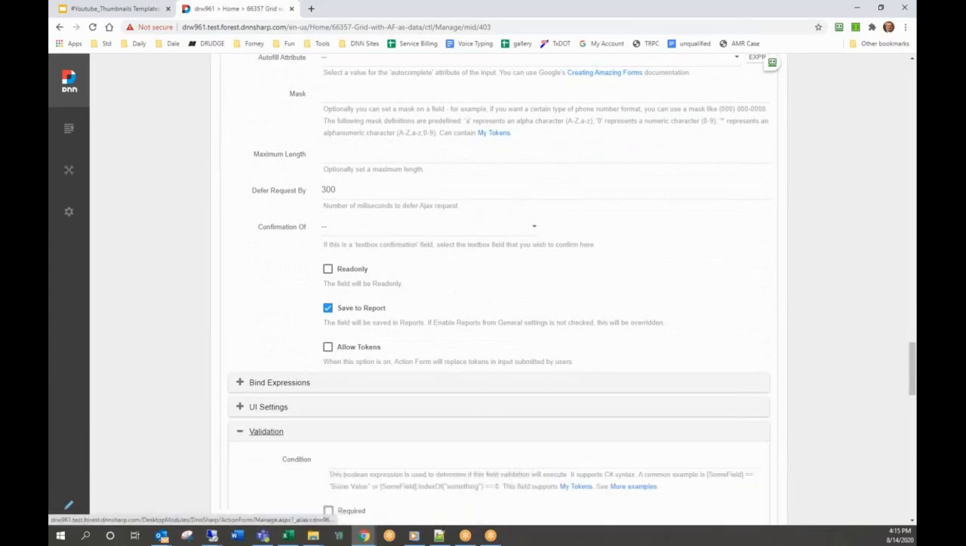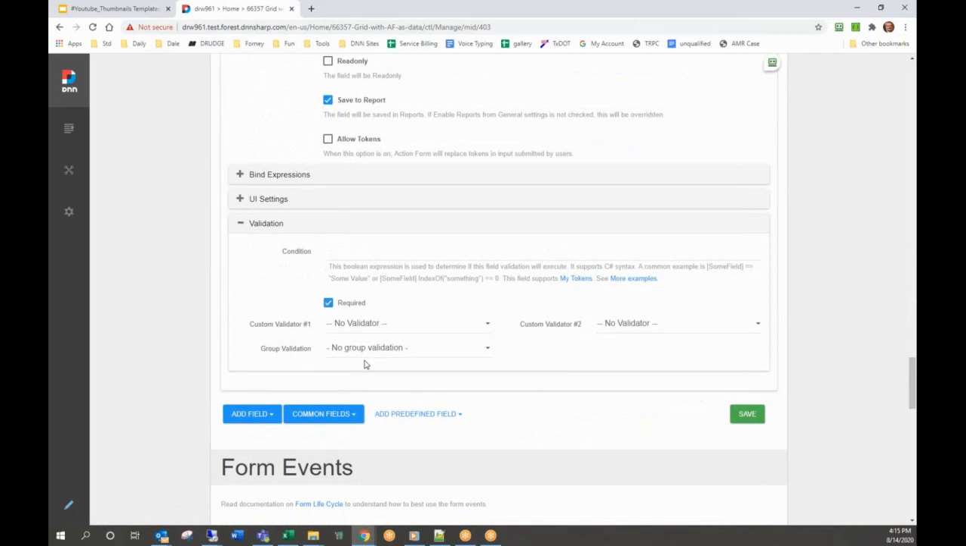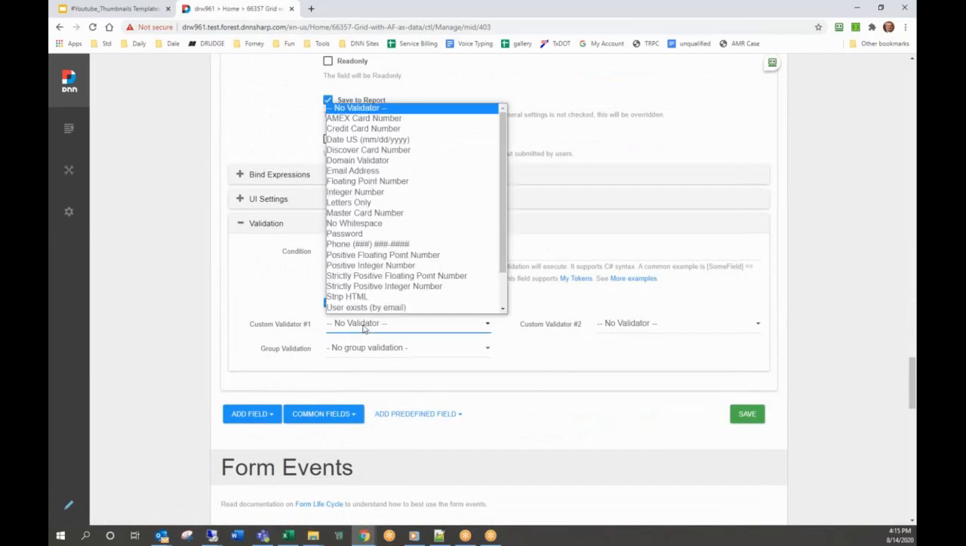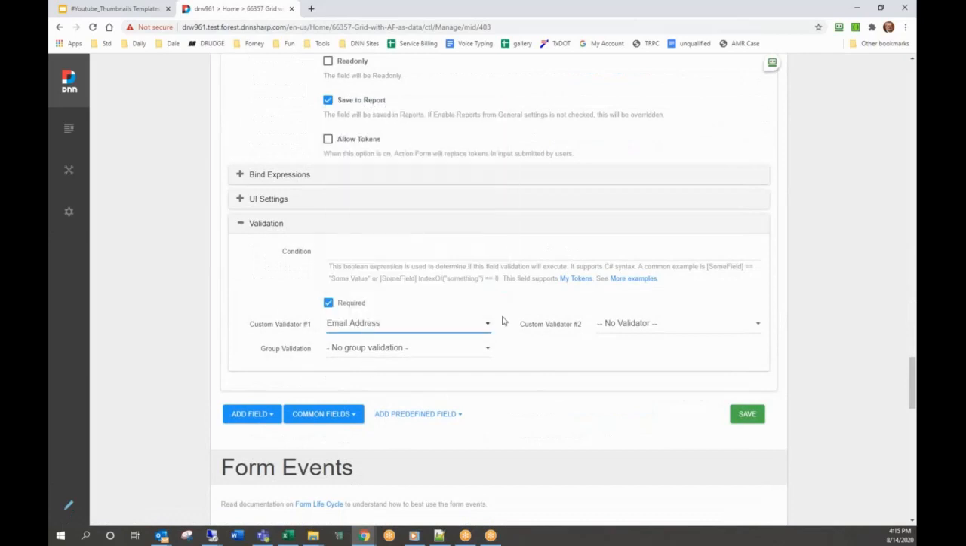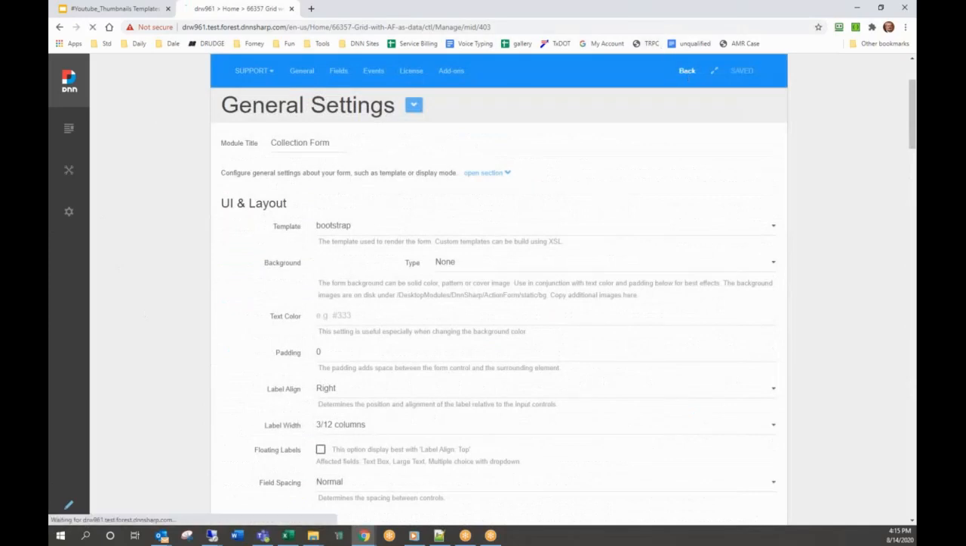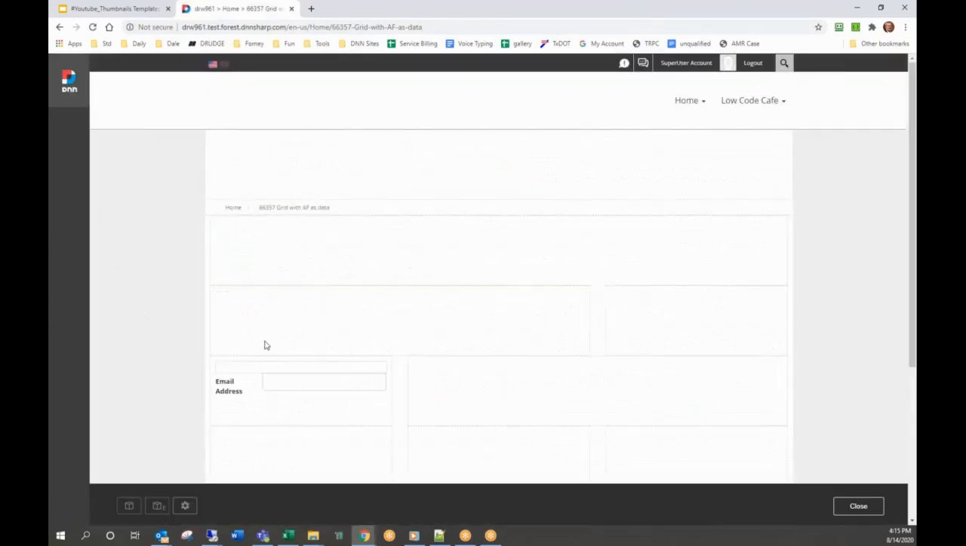And let's see, I will make it be a required field, so they do have to put something. Oh, gee, we can also pick that we want it to validate as an email address. Okay, so that's going to collect our data and get it to be saved. So let's see what that looks like. And so I'm going to put in a test email address.